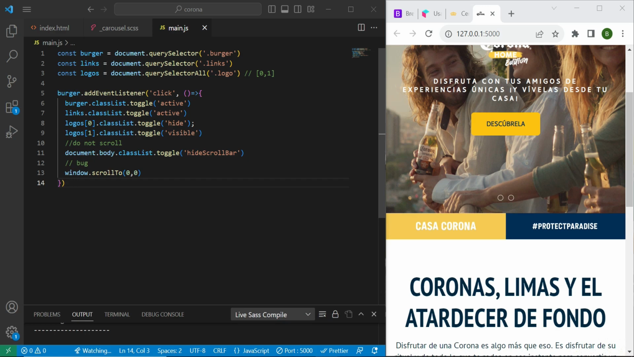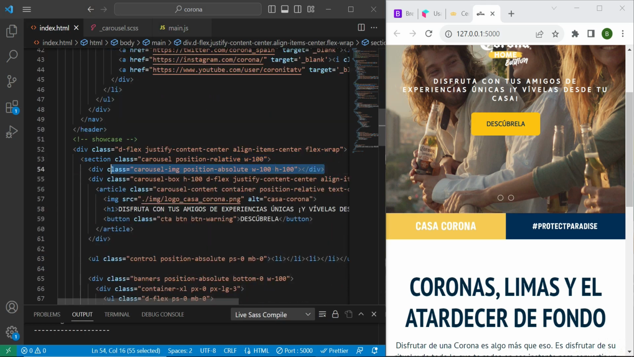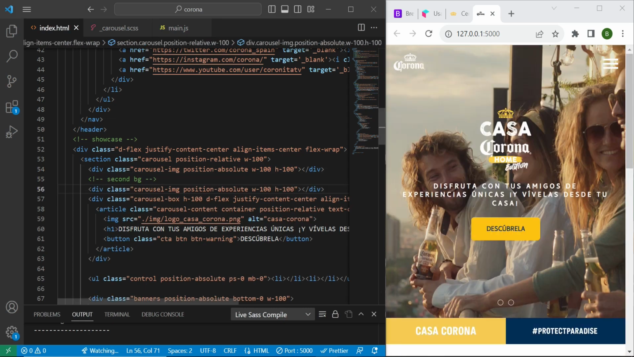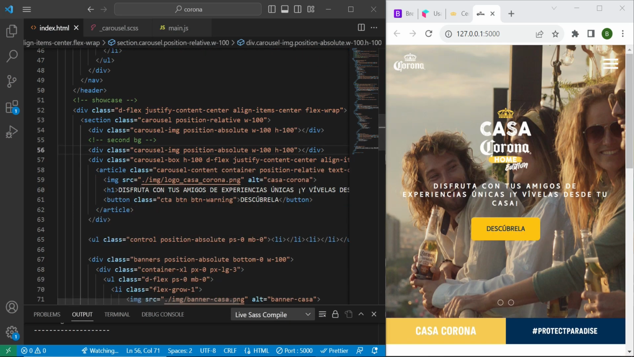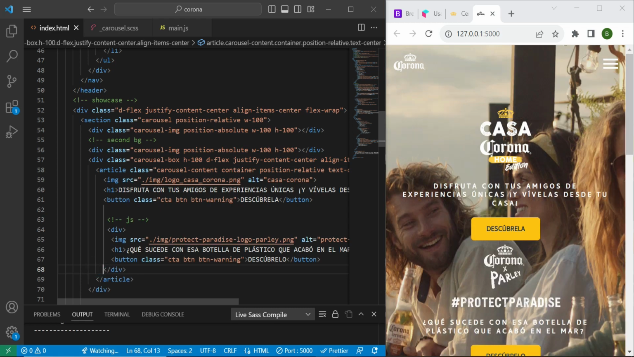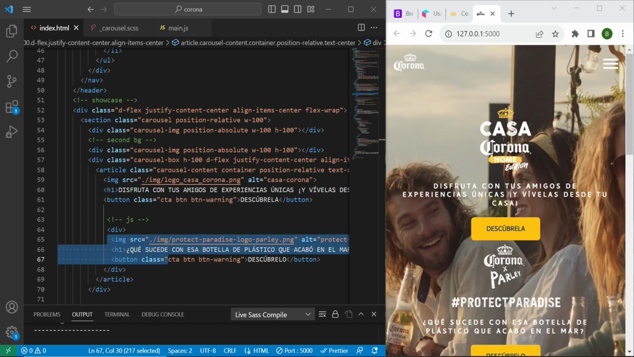Now we need to work with our carousel. If we go back to our HTML, just beneath this part, this div, basically we're going to copy the same div and paste it. That is going to be our second background image. Now inside of article, we're going to inject a new div inside this article, just next to the button. So this new div with no class is going to be a wrapper for our next content. A new image, new h1 and new button, so you can see.